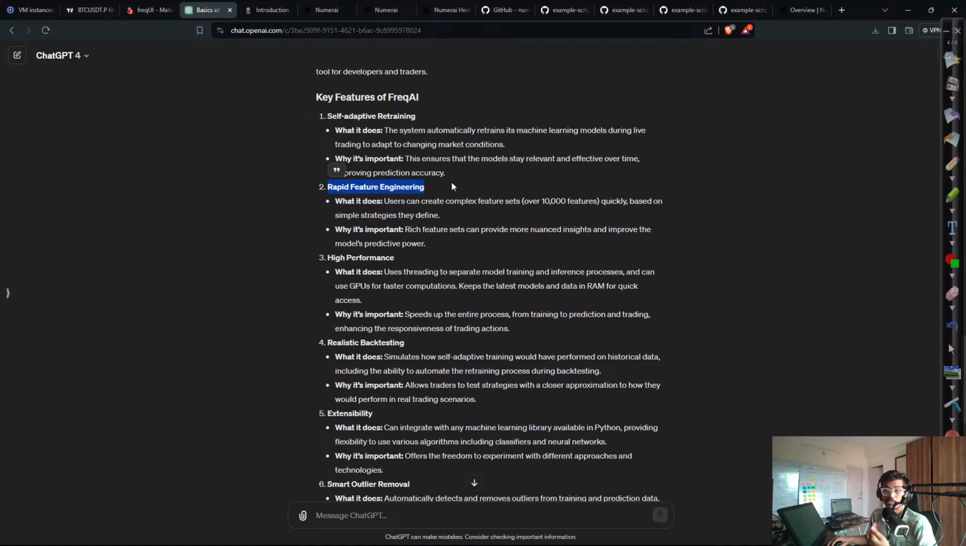Second is rapid feature engineering. Users can quickly create complex feature sets, over 10,000 features, based on simple strategies they define.